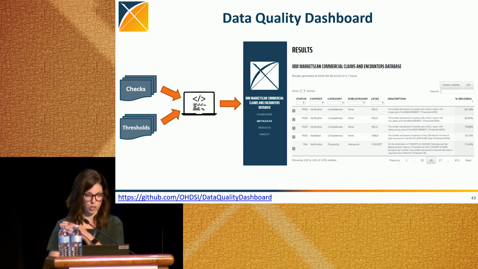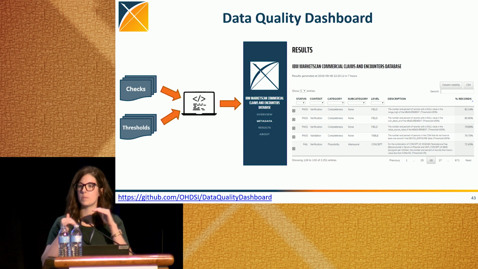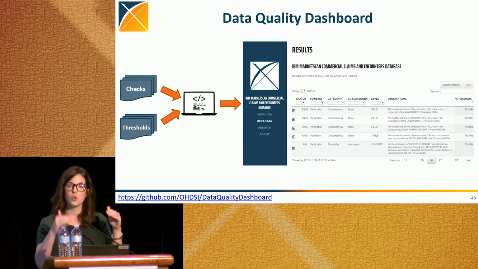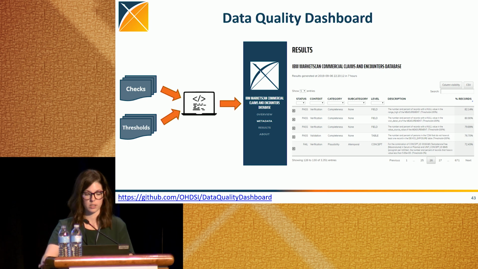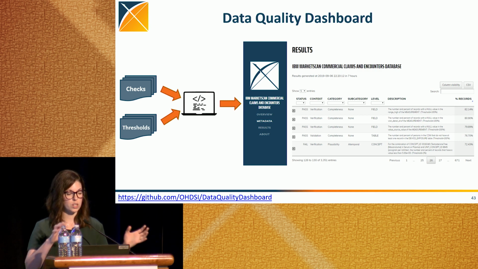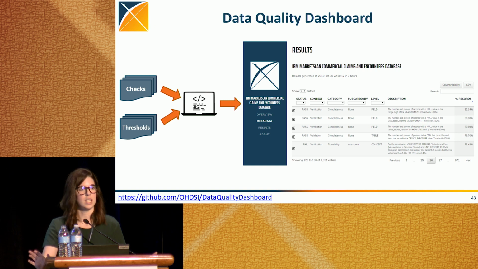So how this works is the dashboard takes a set of checks. Not only have we built in the flexibility for you to set your thresholds a priori, you can also go through and decide on the checks that you want to compute. Then there is an R program that will run them through, and then it generates an object that can be represented in this Shiny app that you see here.